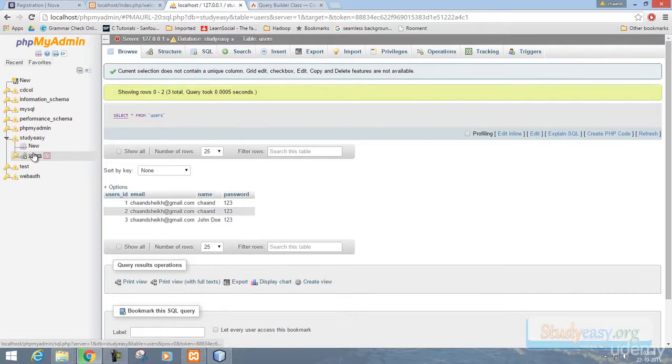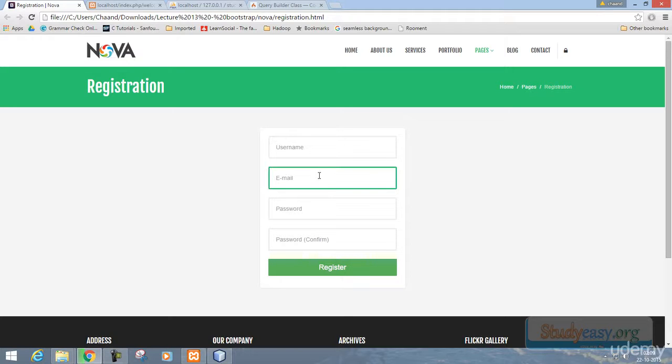Awesome. And if I navigate to users, here we have the record of John Doe, password 123 and email address chandsheikh@gmail.com. So everything is looking perfect. But there is again an issue. Even if I type in anything and submit, the email address would not be validated. Plus, if I type in password 123 and the confirmation password 456, again this form won't validate everything properly. So we will check how to validate this form in the next lecture.